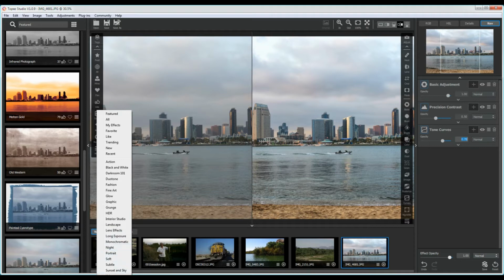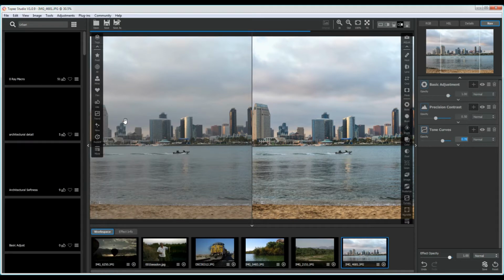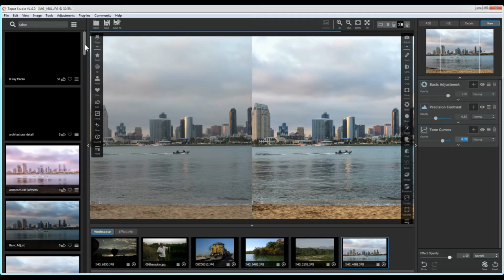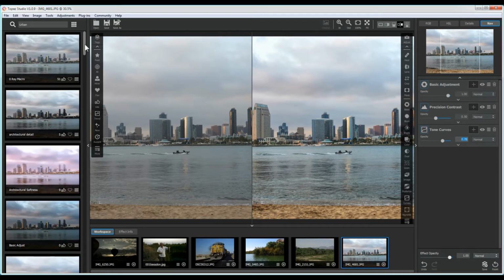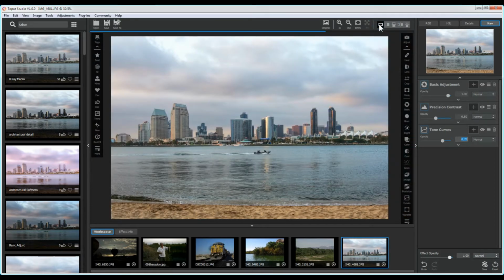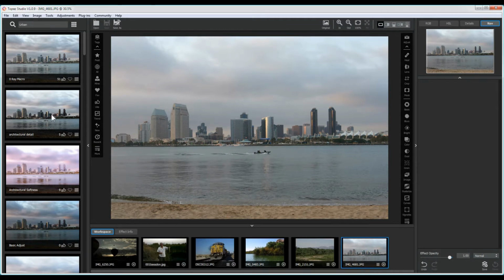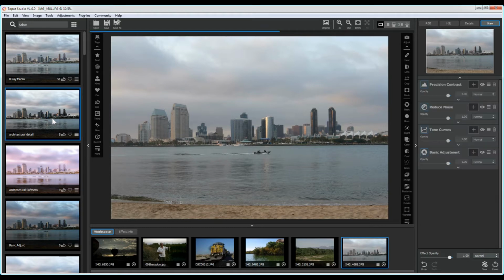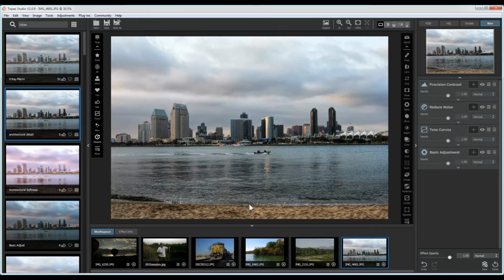Let's go down here to urban. Now under the urban, we have a whole lot more that are here available. Let's go back here to the regular image, reset it. Architectural detail looks pretty sharp. And it did sharpen it a lot.